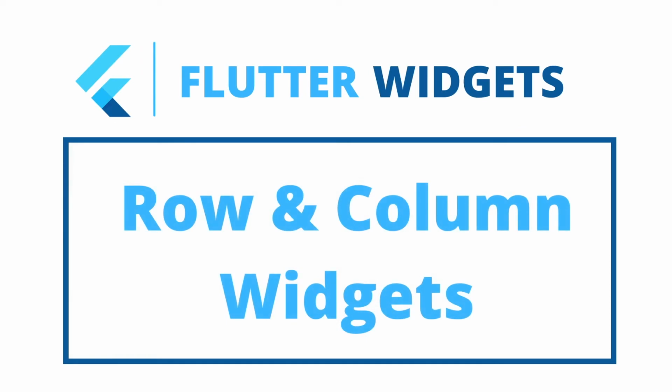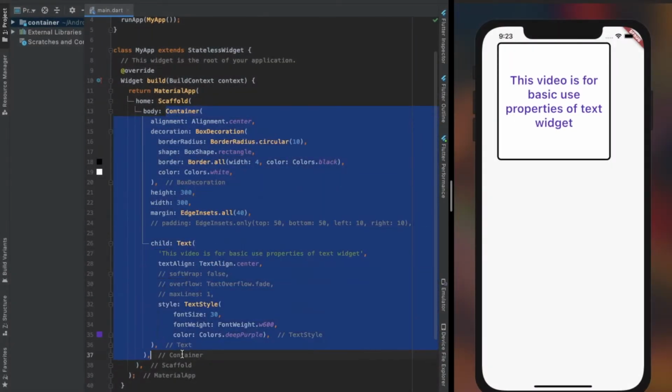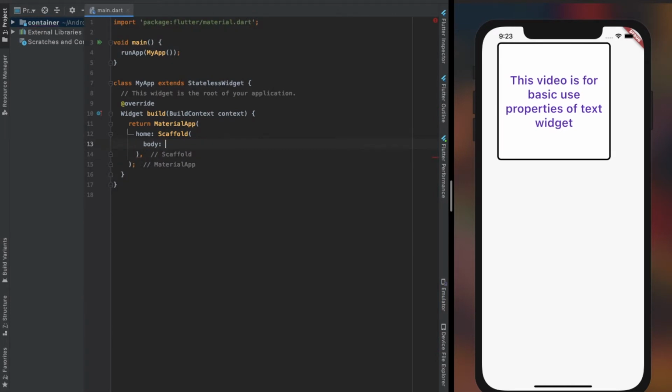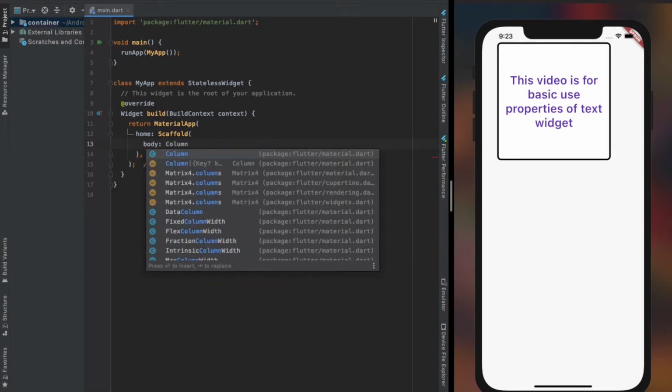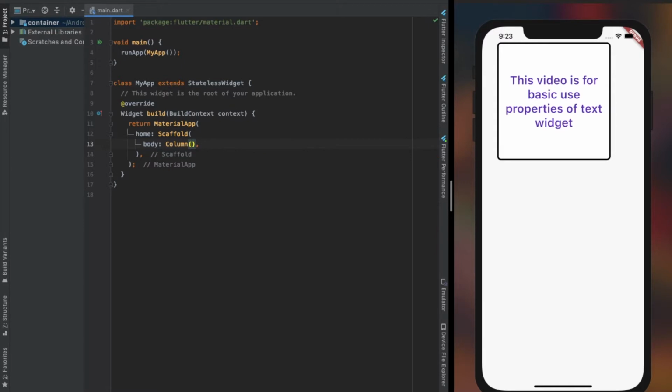Basic properties of row and column. Let's remove the container widget from the body of the scaffold. Row and column are basically similar with some basic tweaks between them. Let's start with the column widget first.